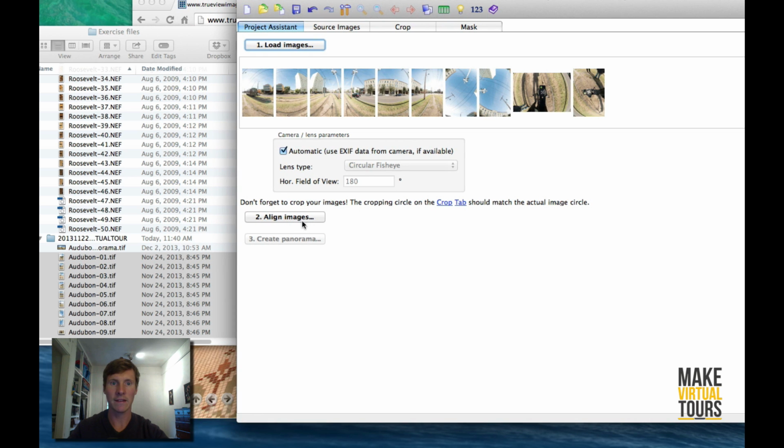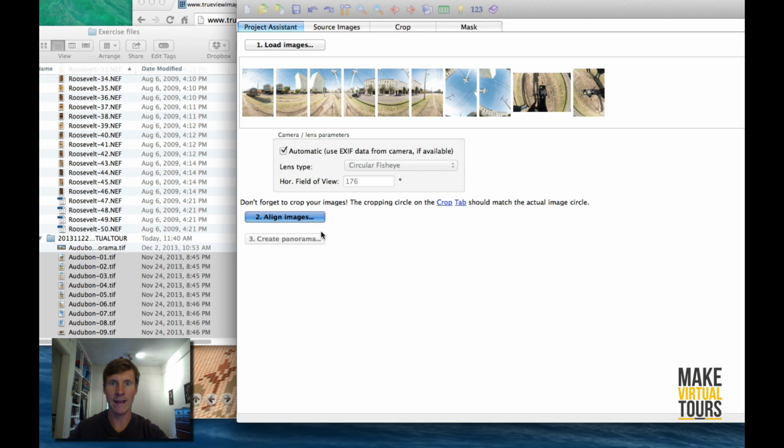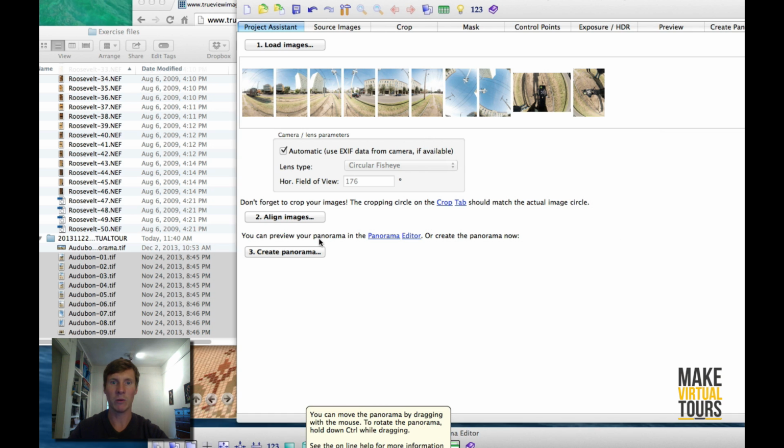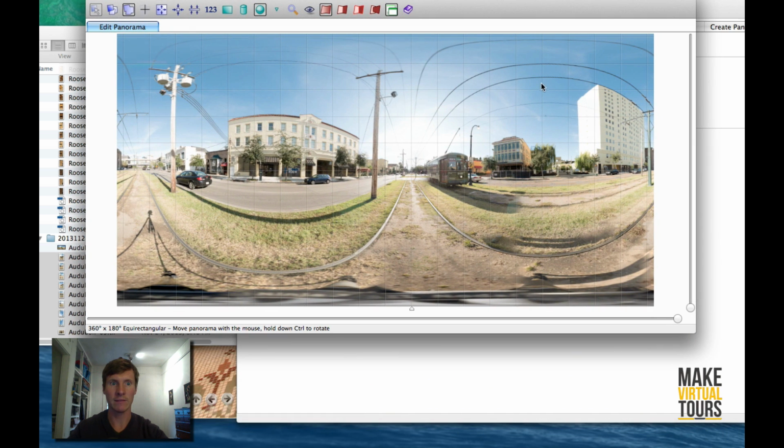So now I just click Align Images, and it's going to go ahead and analyze these images for matching points to see exactly what parts of these images go with what. And then it's going to create a panorama, and if we're lucky, it's going to be perfect from the get-go. And there you go. That's literally how easy it was.